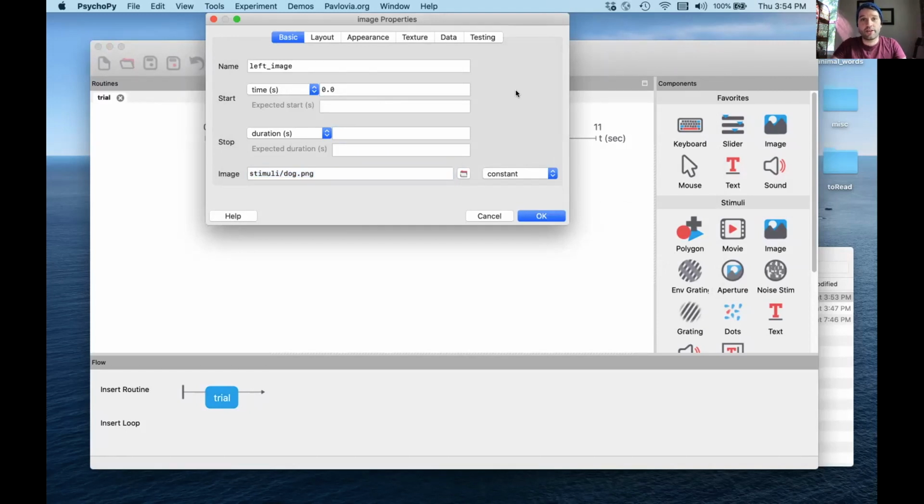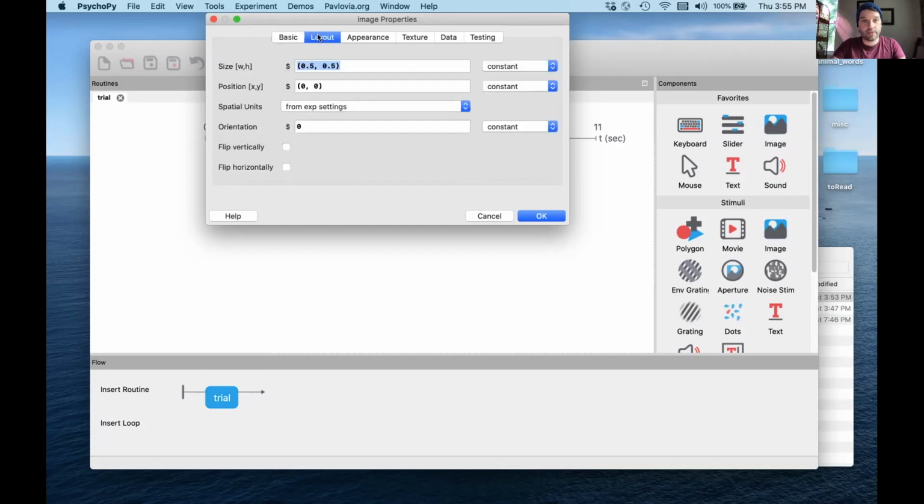There's one other set of things we need to do. We need to tell Psychopy about how we want it to display the image. What's its size supposed to be? Where should it be on the screen in the first place? So for that, we're going to go to Layout, this tab right here. And then we're going to keep the size at this default of 0.5, 0.5.